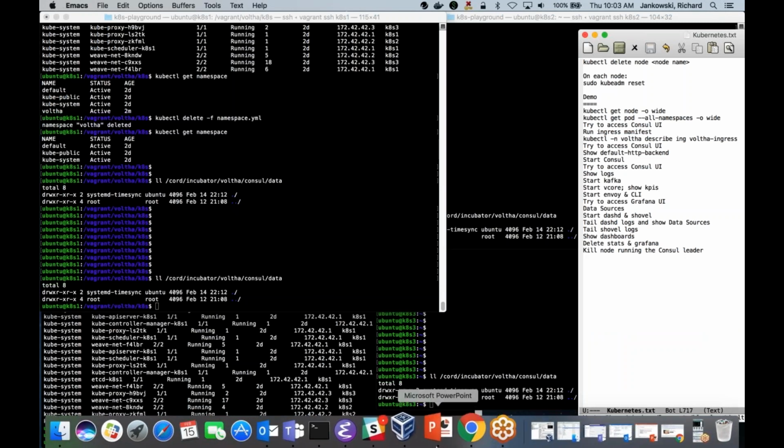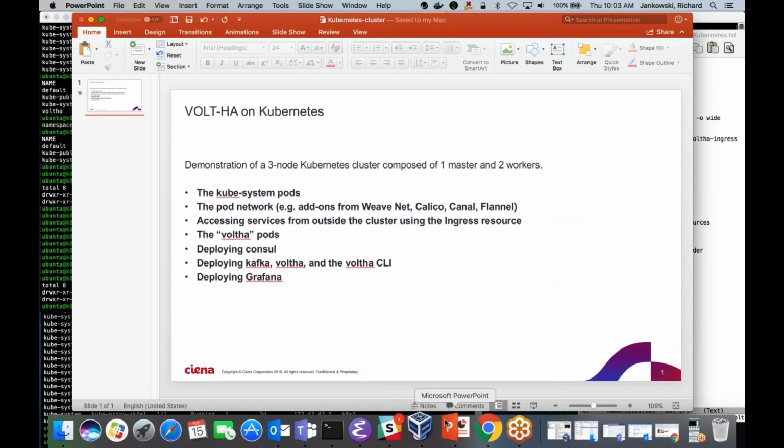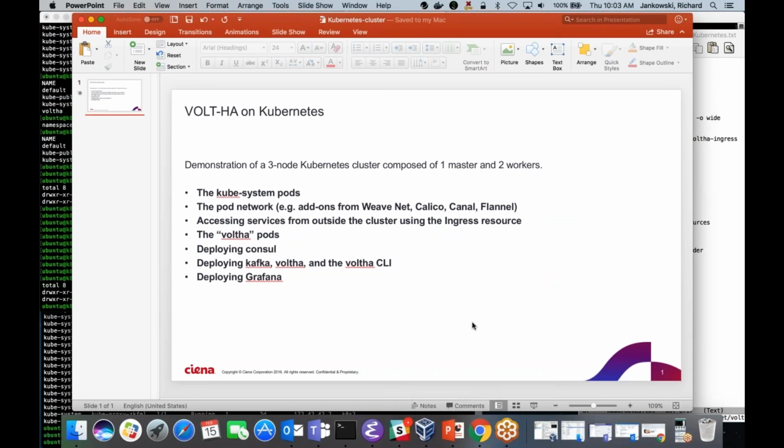Let me bring that up. The slide will basically tell you what I intend to show. I don't know what the knowledge level is of the various people on the call. I myself only learned how to spell Kubernetes a few weeks ago. So what I'm going to demonstrate is a three-node Kubernetes cluster. We've got one master and two workers configured right now.